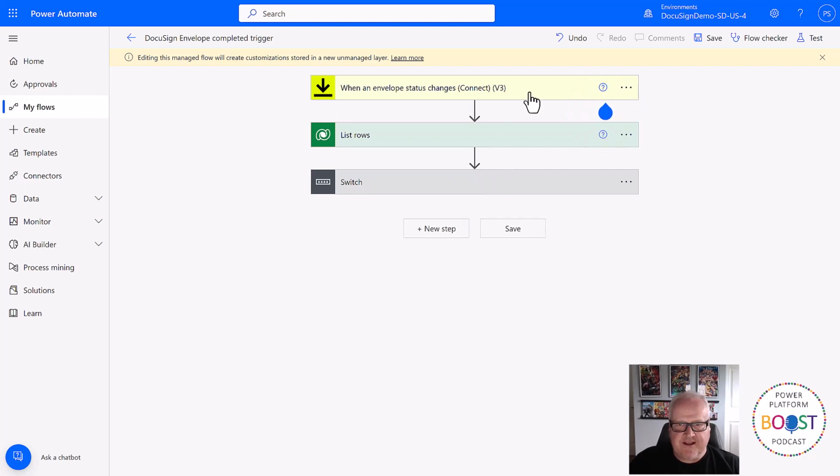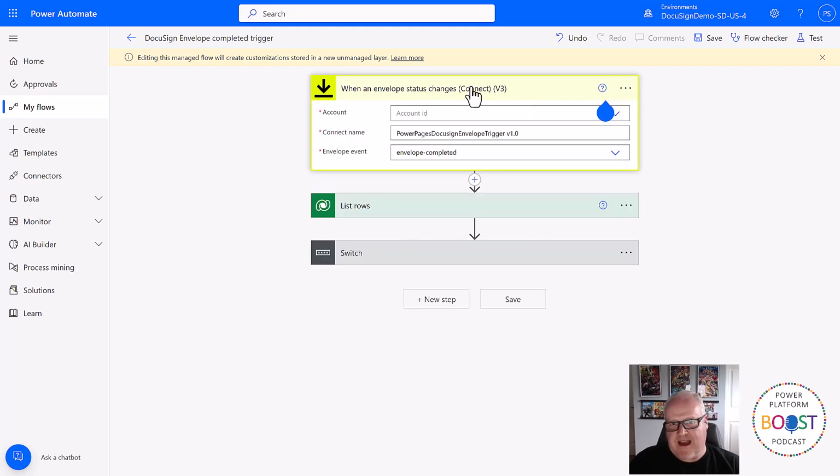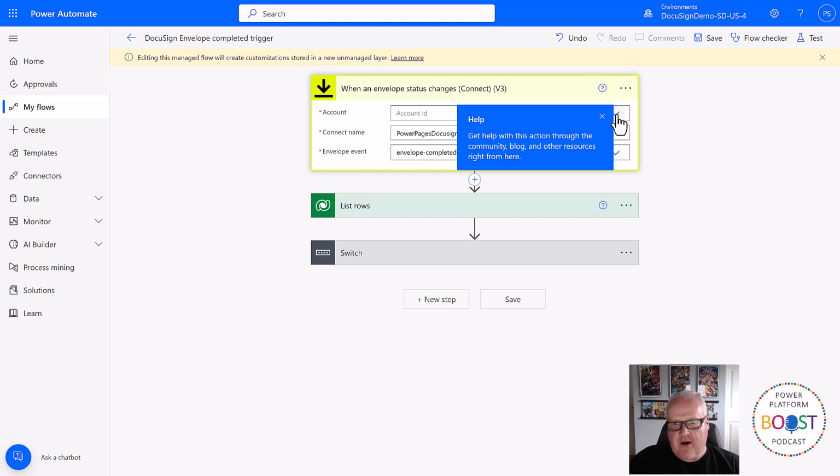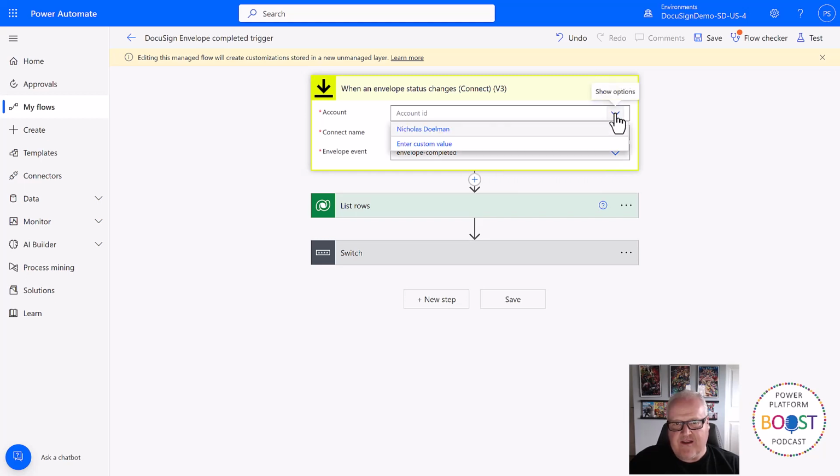Now this takes us directly into our Power Automate, and we are going to need to make some settings here. So I'm going to go into the trigger, which is when an envelope status changes. We're going to need to set the account ID. So now if I do the drop down here, let me just hide this. We do see here's my name. That's the name of my DocuSign account. So that's there, that's connected. Everything else we can just leave alone. So I'm just going to hit save.